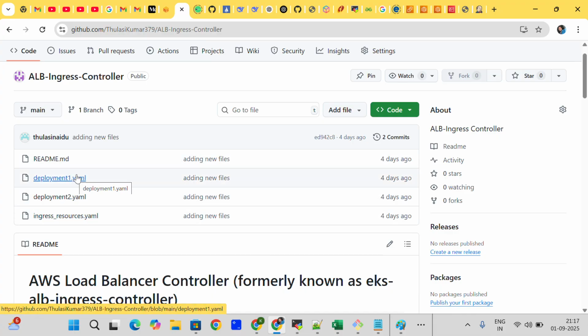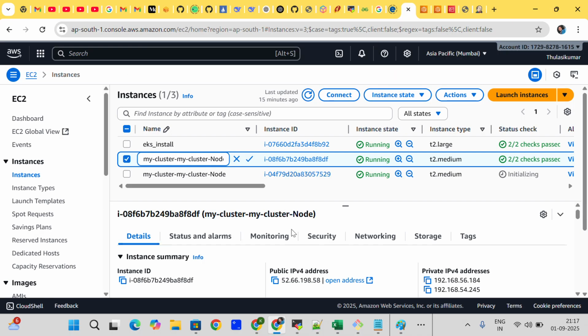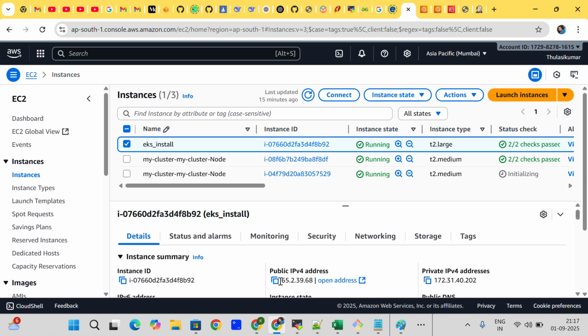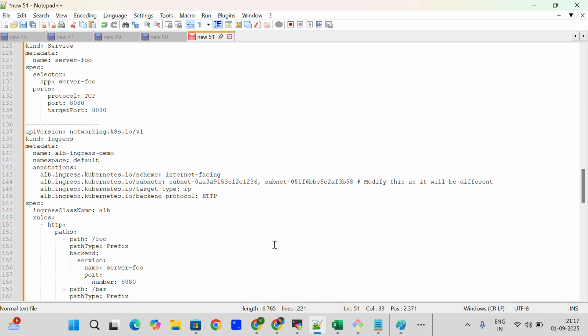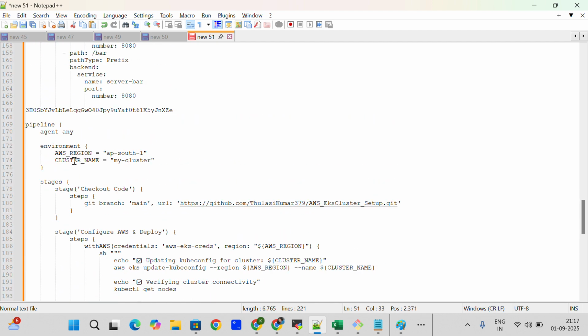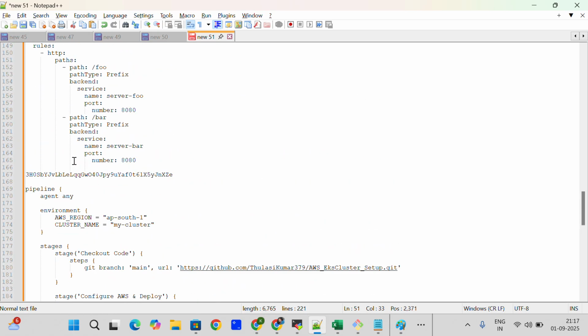We can do one thing. For automation, we can use Jenkins to deploy it. I have already installed Jenkins on this server. Let me connect to it. For that I will create one Jenkins job, and I have the Jenkins script also. This is my pipeline. So I will show you how to deploy it using a pipeline.